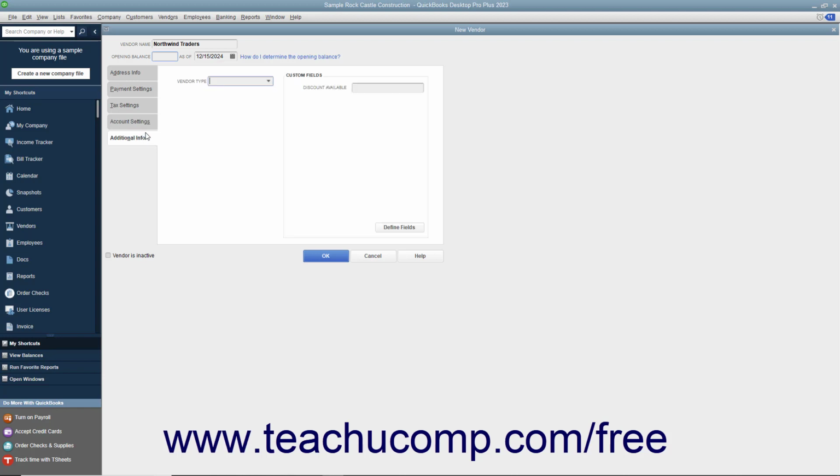On the Additional Info tab, you can use the Vendor Type drop-down to select a vendor type, or you can enter a new vendor type directly into the Vendor Type field. This allows you to classify and categorize vendors for reporting purposes. At the right side of the Additional Info tab, you can enter any custom field values for custom fields you have created for your vendors. We will cover creating custom fields for your QuickBooks lists in a separate lesson of this chapter.